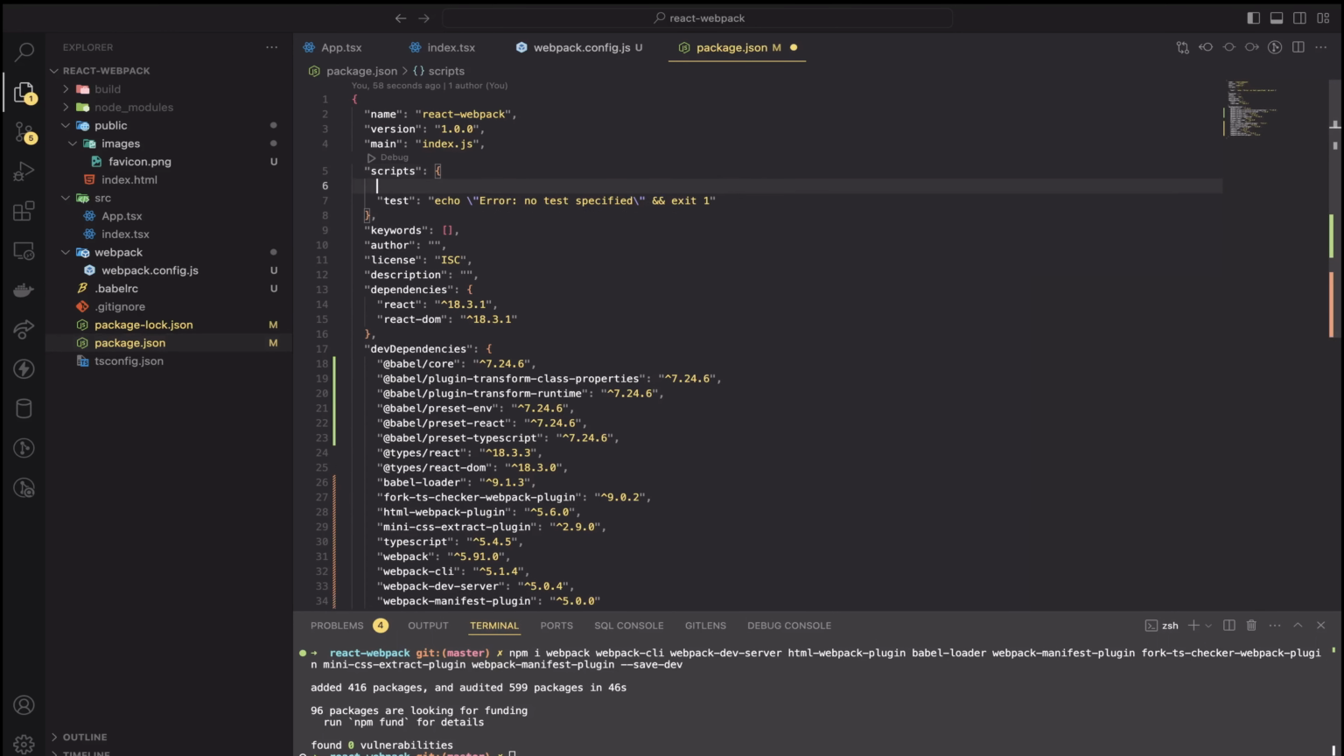Now with this done, I think the last step basically is to set up our start script. So we can go here and add a script start. Here what we would want is webpack serve --config webpack.config.js. Now with this done, I think we can go ahead and try it out.